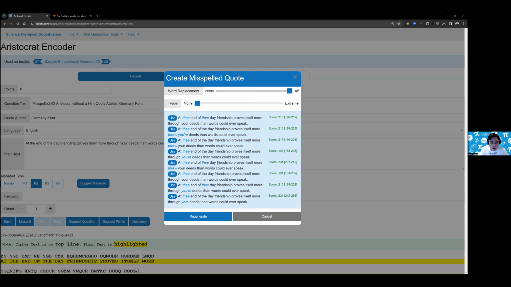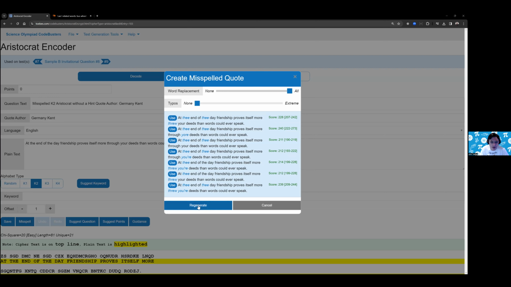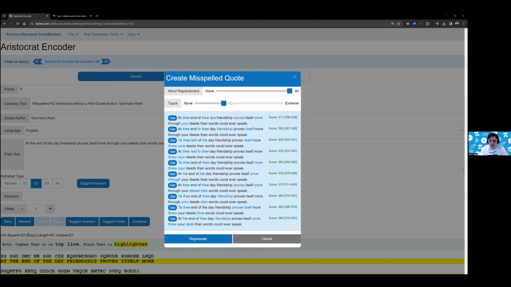So B is the only thing that it changed in here. The blue shows you the words that it's replacing, and it's telling you nominally what the score would be for the misspelled. And we can come in here and say, all right, I want a lot of typos. And I can go to the extreme, make everything. So you can see this one here. I don't know if anybody could ever solve this. That's why it's 622 points.